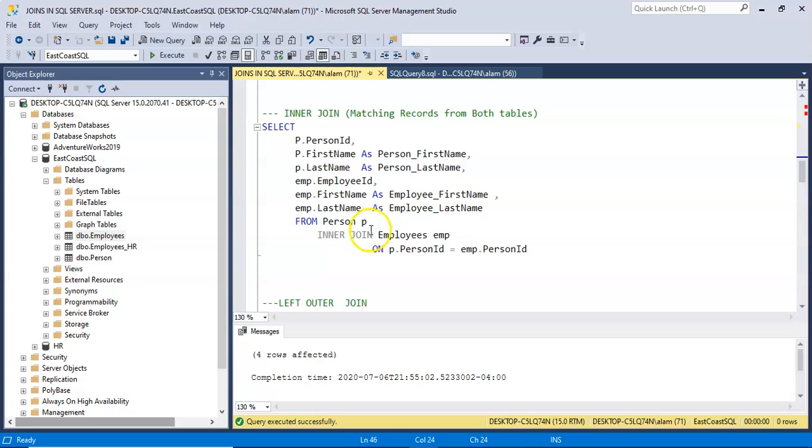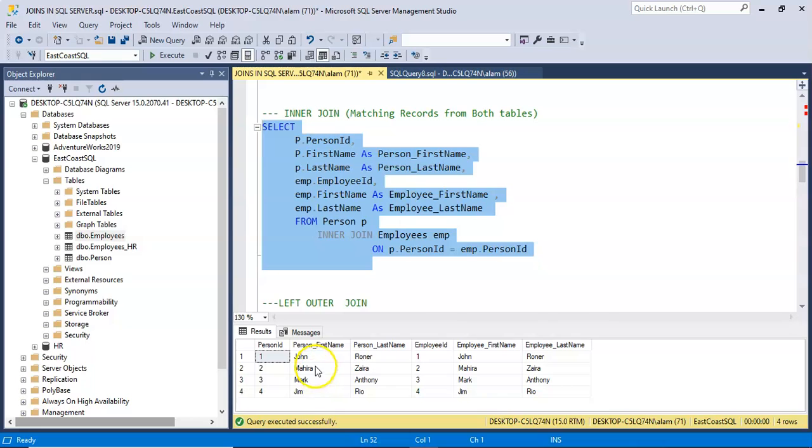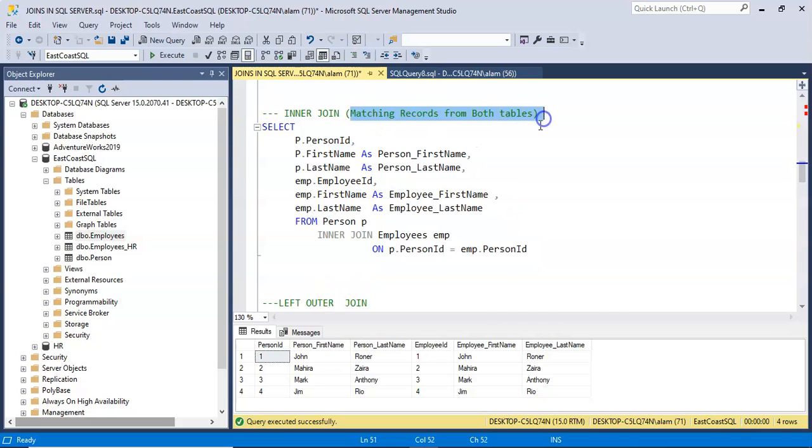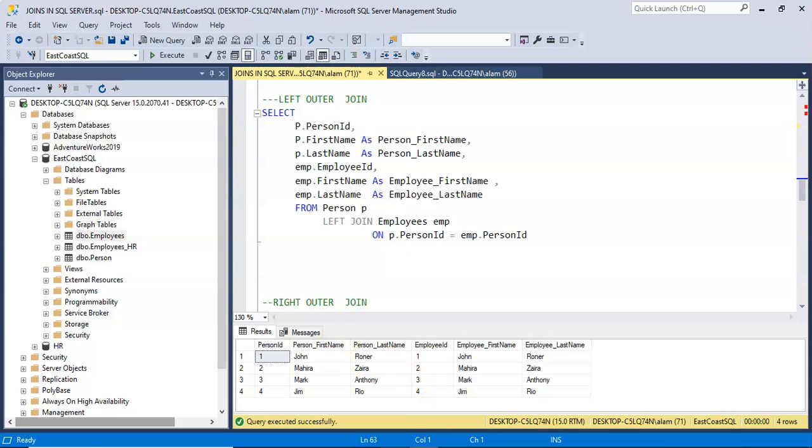Here, I have joined the person and employee tables on the person ID: the employee table's person ID and the person table's person ID. If we run this script, we can see only 4 records displayed, and that was expected because we want only the matching records from both tables, and we have 4 matching records. Let's move on.